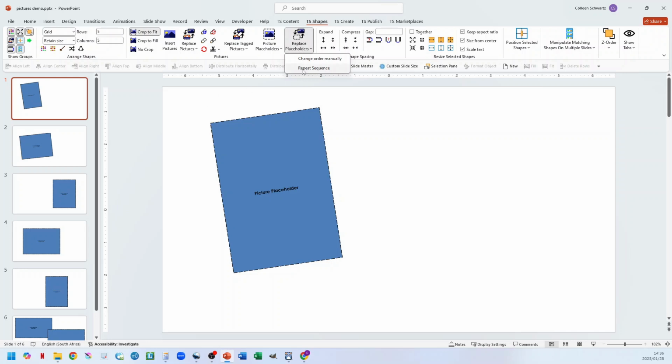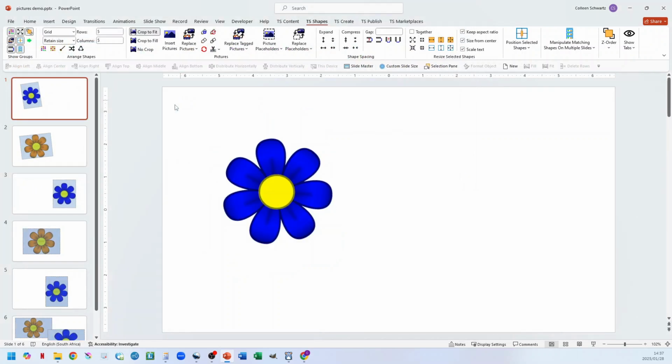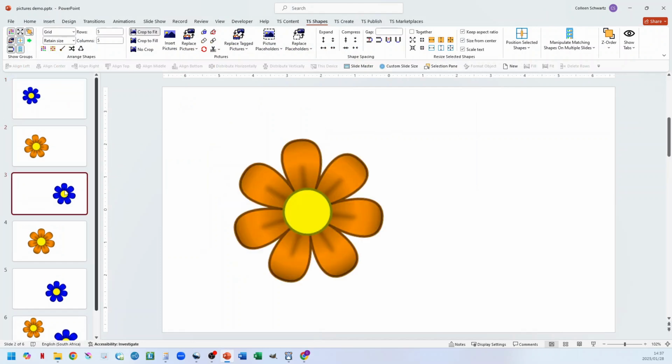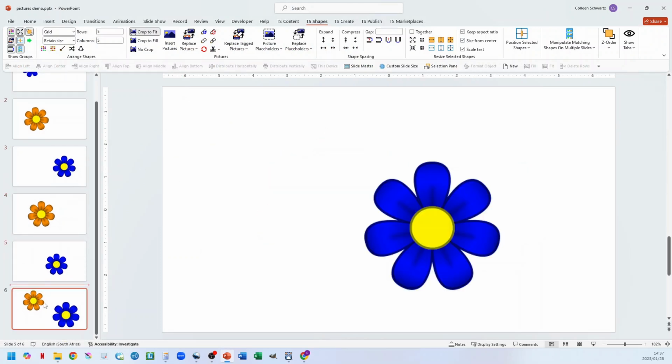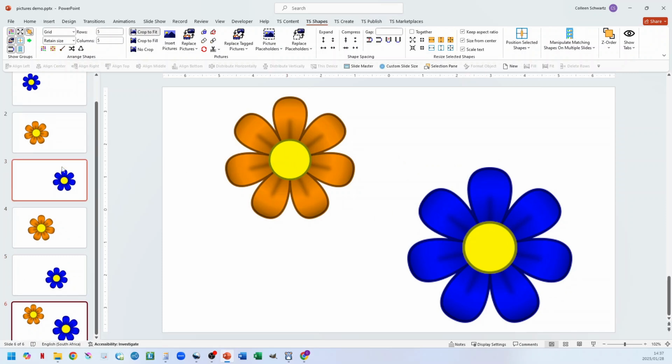If you have the repeat sequence option selected, then when you do this over here, if I only choose those two, all of them will be replaced in that pattern like that. Blue, then orange, then blue, then orange, then blue, then over here. This one was further back on the slide, so it goes before that one. So that one is orange and this one is blue.